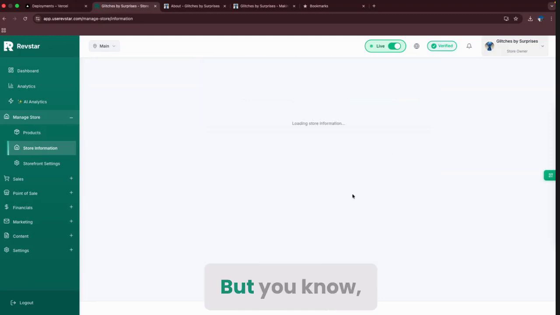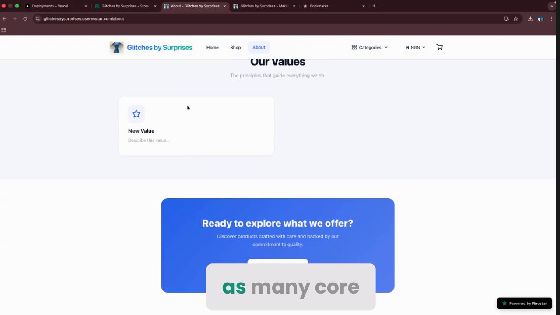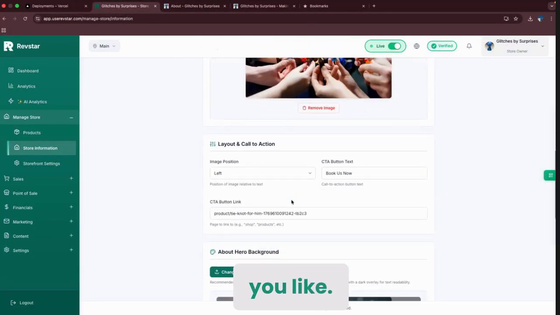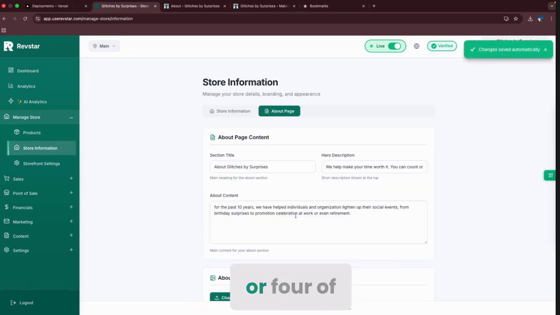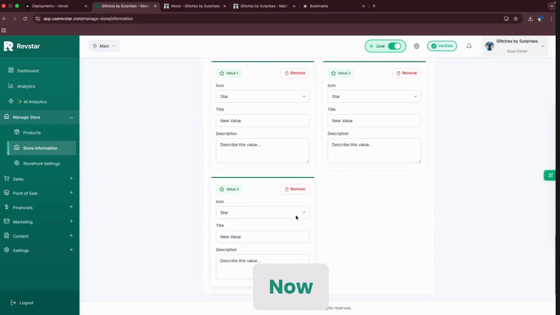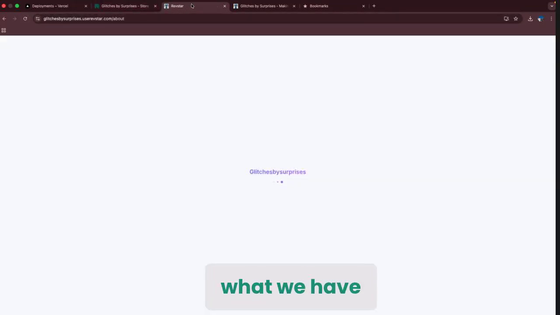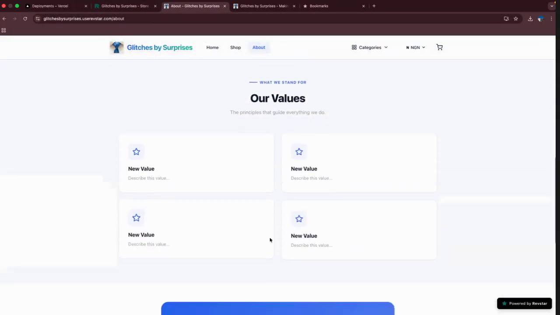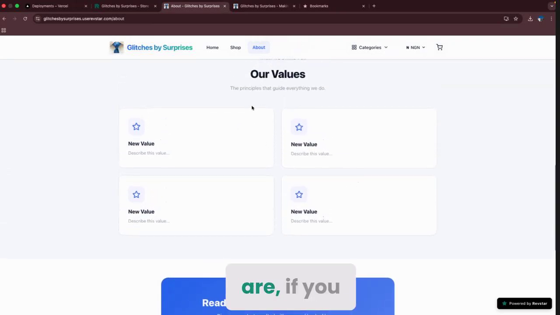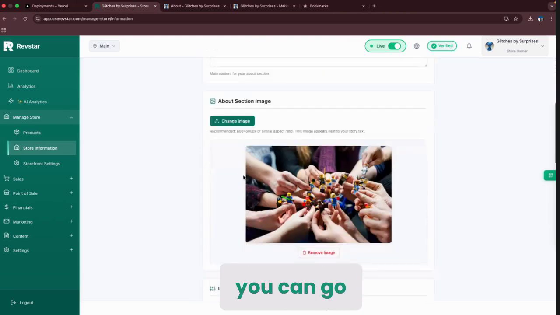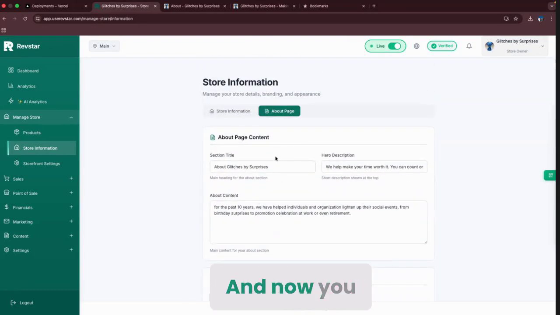You can add as many core values as you like, but right now the core values we have here is just one, right? You can add as many as you like, but I would ordinarily recommend you have maybe 3 or 4 core values. Now let's refresh our page and see what we have there. So these are your core values. It can be anything. If you think you need it, you can go ahead and just add it there. So basically that's how to customize your about page.